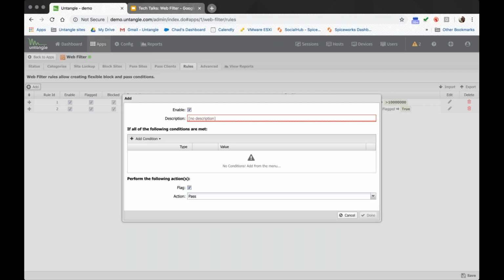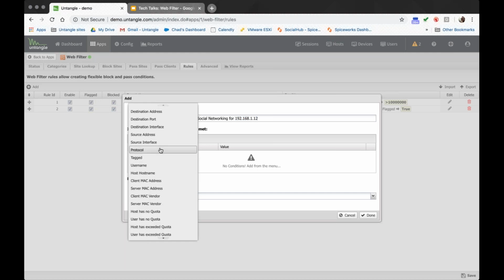So this is where I was saying we can come in and get pretty granular within a policy. If I'm within my teacher's policy and we're blocking social networking, let's say I need to pass social networking for one device, one user. Maybe I have Active Directory, I could do a user. Maybe I just want to do their desktop. So for right now, I'm going to just say for this device, I'm going to pass social networking. So let's copy that. The conditions are really, really open-ended.